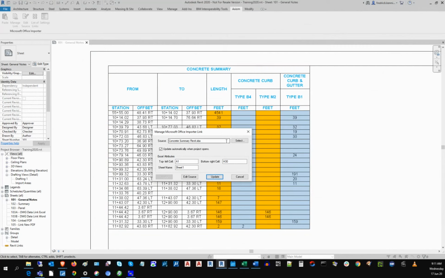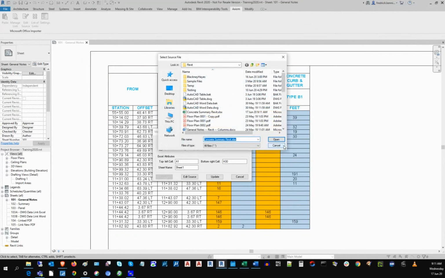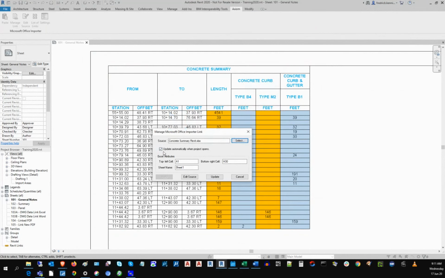This dialog box also gives you a couple of other things. One, this is the name of the source file. If the file name is changed or if it's moved on disk, you click Select, navigate out and pick it up again. It'll reset the link to the file. Also, you see it's set to update automatically when the project opens. The default for that in the Revit version is to prompt you.